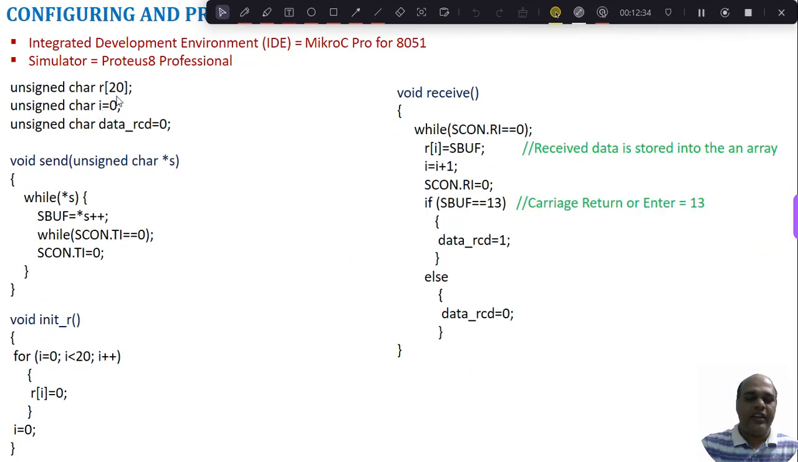Then I initialize a variable I to do a for loop. Then I initialize a variable called data received. Once a particular data is received, we can send the data back to the microcontroller, so for that I use a variable called data received. Now I am going to write 3 subroutines: one is send, one initializes the receive variable, and the other is the receive subroutine.